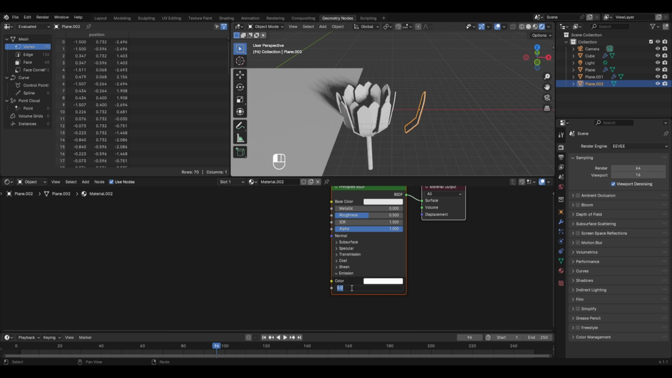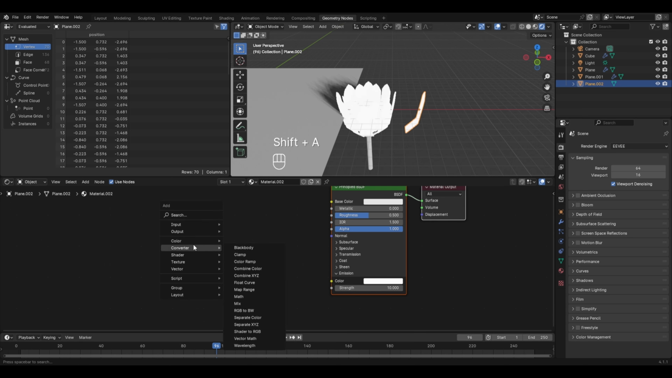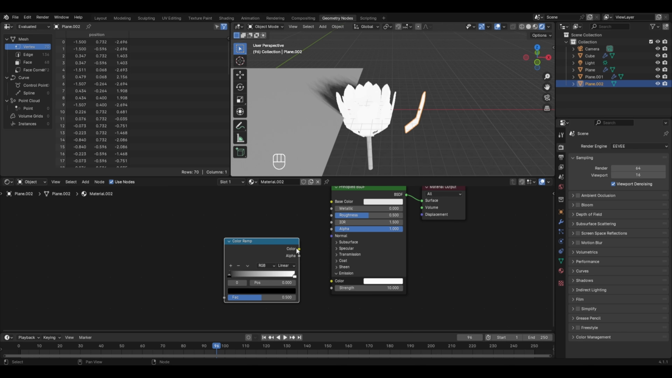So first of all, let's increase the emission strength to something like 10, and to assign different colors, let's add the color ramp. So press Shift plus A, go to converter and select the color ramp. Now I'll take the color socket and connect it over here.